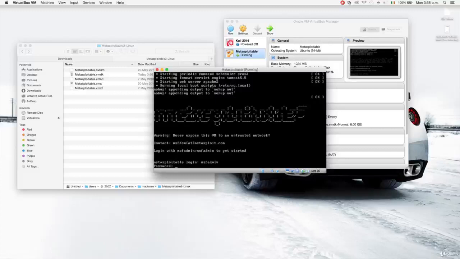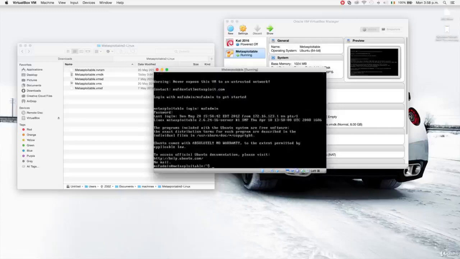Now you might notice, once you start typing the password, you'll see nothing displayed on screen. This is a security feature so that the password is not visible to people beside you. So once you get asked for the password, type msfadmin and then hit enter. Now I've actually already typed it. So now when I hit enter, you'll see it's gonna log me in.